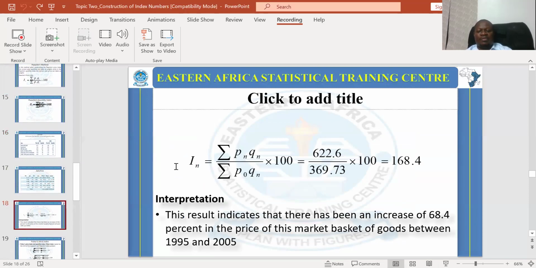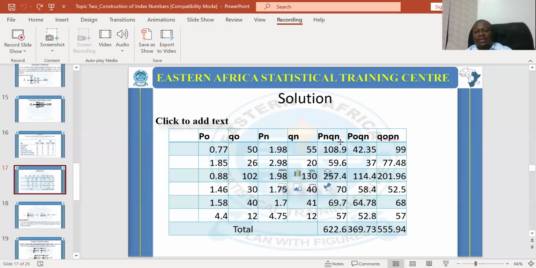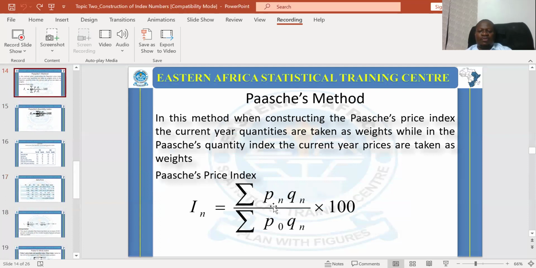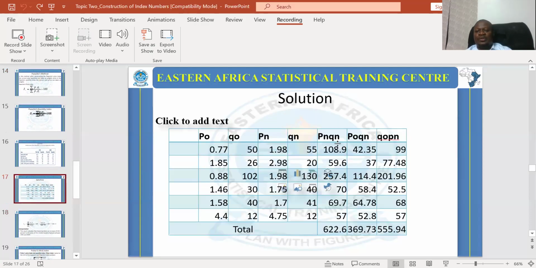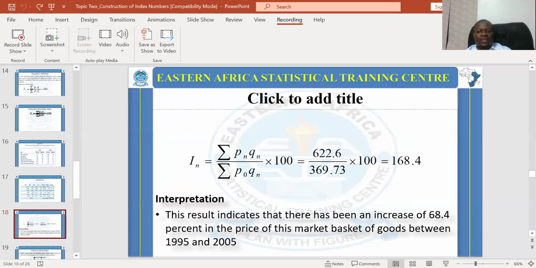For instance, for the price, here we will be taking current quantities to be weights. So you need to just construct the table, and depending on what you want to compute, like if you need Pn, Qn, P naught, Q naught, in your table you need to have Pn, Q naught, P naught, Qn. So that will depend. When you have these two columns, you multiply, get a total down here, and then just divide the values and get your index number.